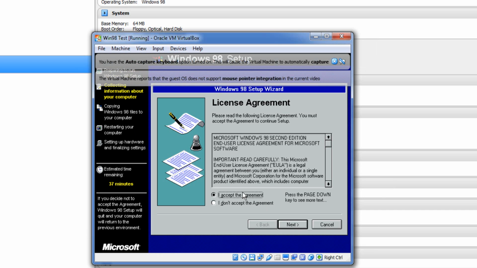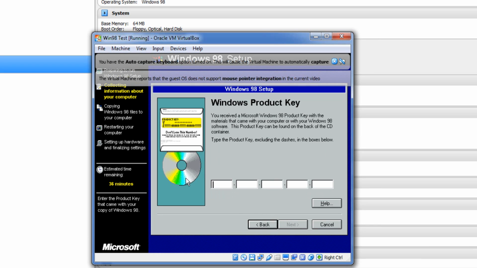If any of you remember actually installing Windows 98 back when it came out, this could take a while. It says 37 minutes. It could take a while. So, alright, here we're getting to the product key.